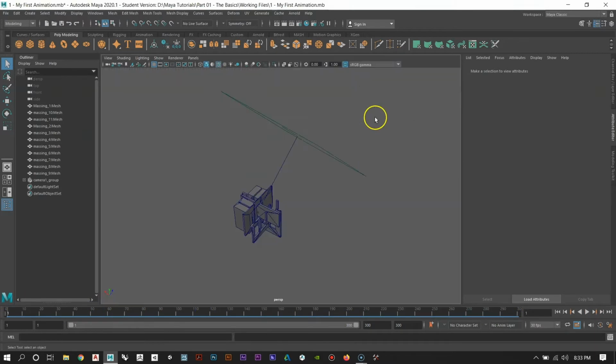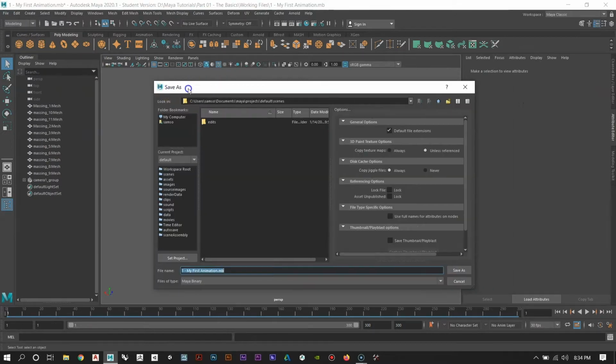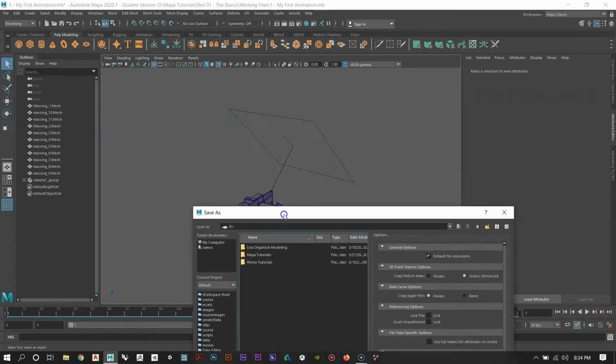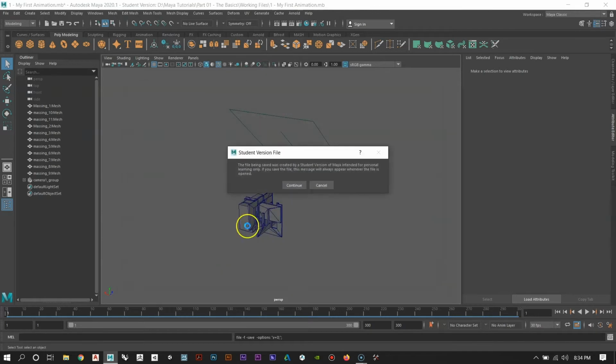Before we do any editing to this file, what we're going to do is a quick file, save scene as, and create a new file, because I don't want to screw up this particular animation. I want to make sure I save this before I do any editing. So I'm just going to save this here and call it subtraction animation, and I'll save that.